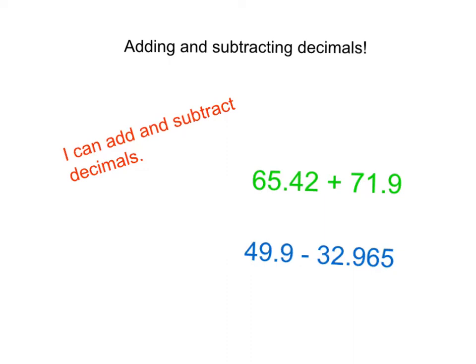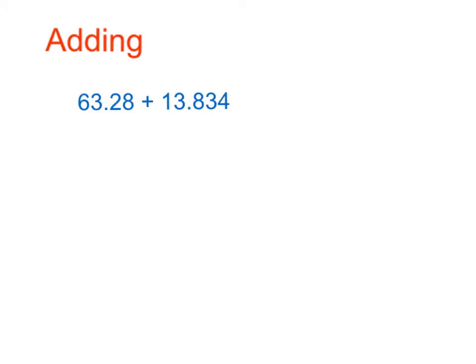I can add and subtract decimals. The first thing that you do when you're adding decimals is that you have to line up your decimals. If you notice, this has a decimal number in the tenths and hundredths, and this one goes all the way through the thousandths. Now I'm not going to start and line up my last digit, but I'm going to line up the decimals. So I'm going to write them over here.